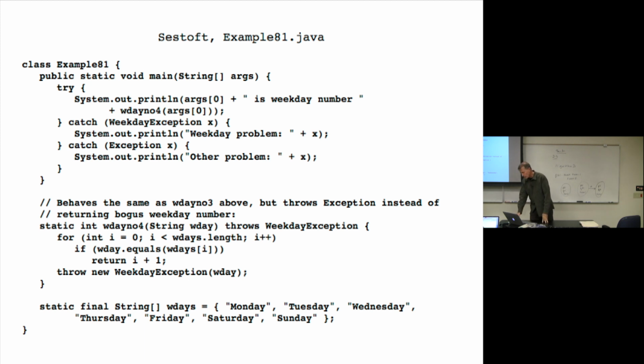So let's do a little code walkthrough here of Sestoft example 81. Here is the code from example 81 in Sestoft, and let's take a look at what the main program does. First of all, it's going to use these command line arguments. In the main program, he has a try, and then there's just one statement in the try block. What kind of statement is it? System.out.println.